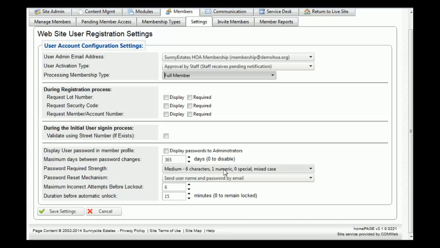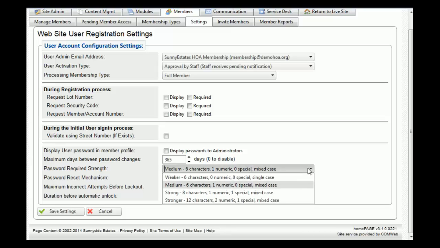The next section gives you the minimum requirements for the password that the user is going to use. We have selected medium, which is bare minimum 6 characters, one of those characters being a number, and it requires at least 1 capital letter. You can see that there's several different options if you decide that you don't need that much security, or if you would like stronger security.